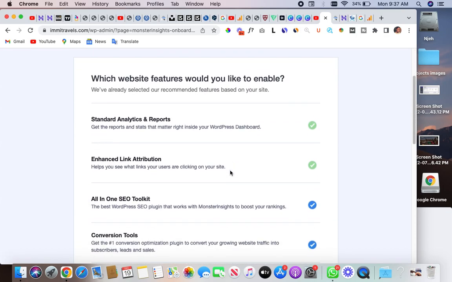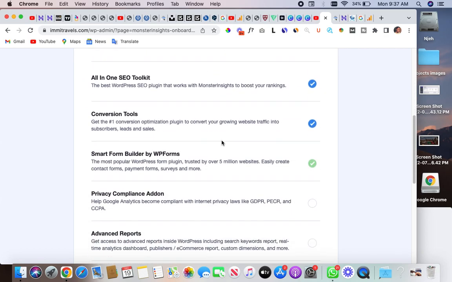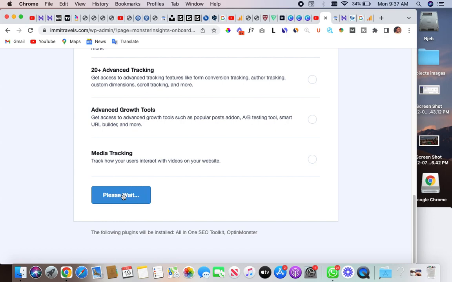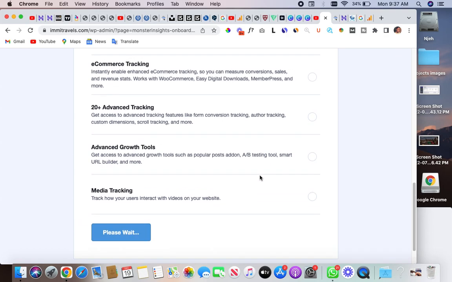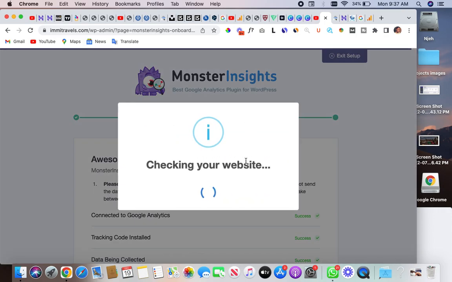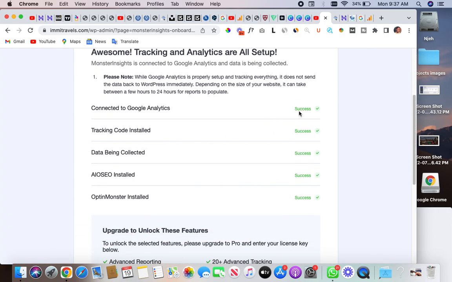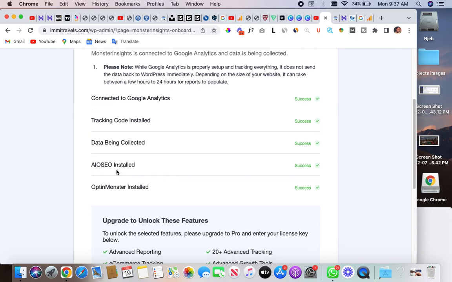Okay, so this is just a few reports. These are the things you actually selected, and we'll just move down. We take continue. It'll ask you to please wait. We just wait. Okay, now they are checking our site. All right, everything is successful. So you see all the things connected to Google Analytics, tracking code installed, data being collected, All in One SEO installed.